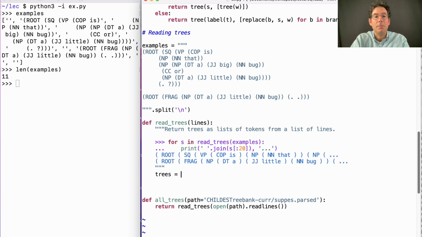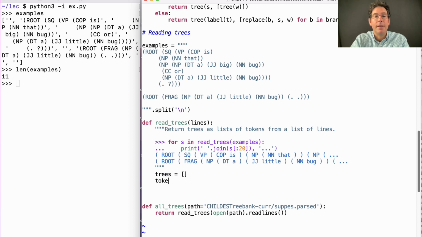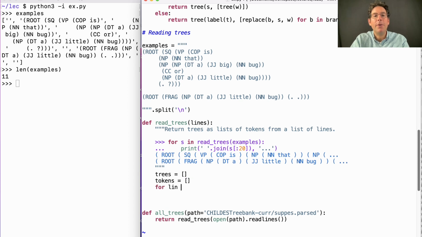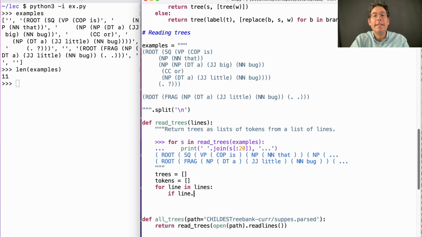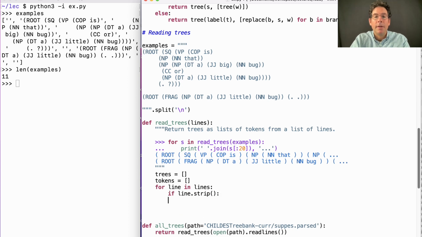Let's get started. We'll start with an empty list of trees, an empty list of tokens. A token is either a word or a tag or a parenthesis, so one of the elements of the list that represents a whole example. Now we go through all the lines. If the line is not blank, it can be expressed with if line.strip.